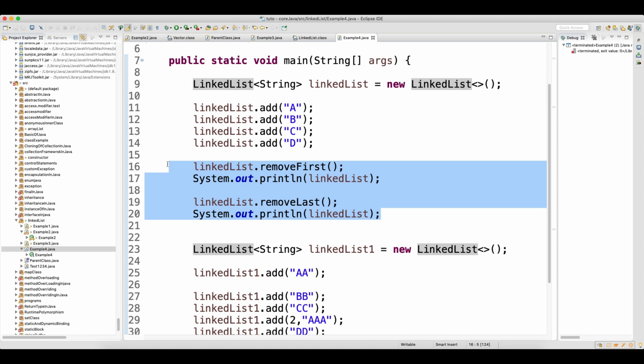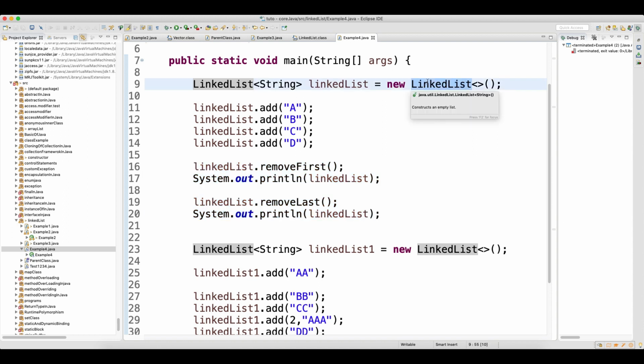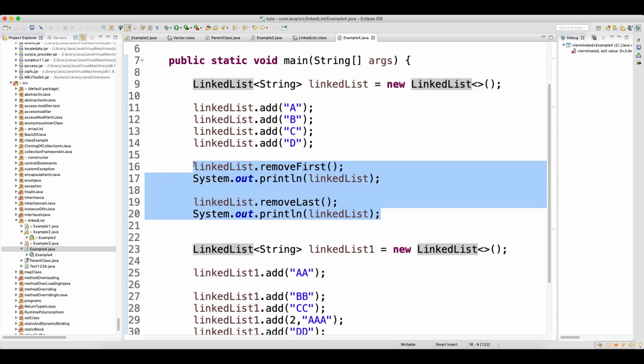This is not present in the Vector also, this is not present in the ArrayList also, and you know that all three classes implement the same interface. So you cannot keep it in the interface, you have to keep it in your child class, because only this class should know what removeFirst and removeLast are.